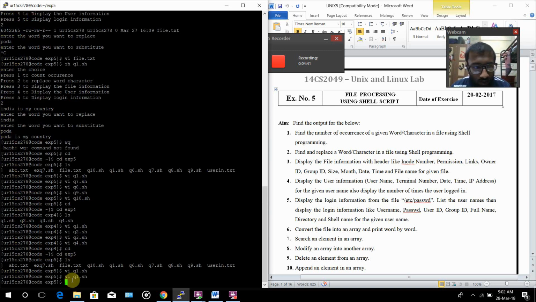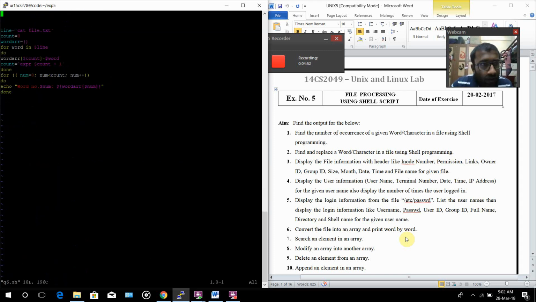Now coming to the sixth question: convert the file into an array and print word by word. What I have to do is open a file. I have created a file like file.txt and assigned it to a variable line, and I have assigned count equal to 0 and initialized a word array.